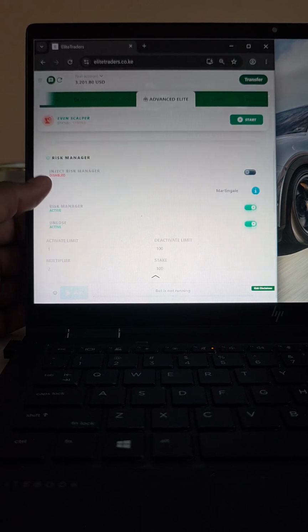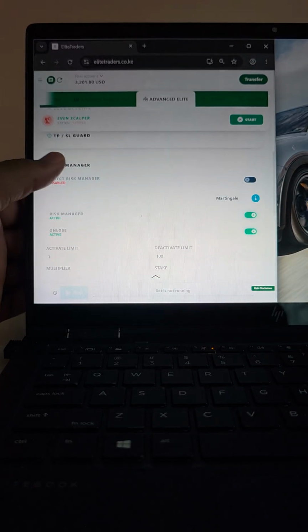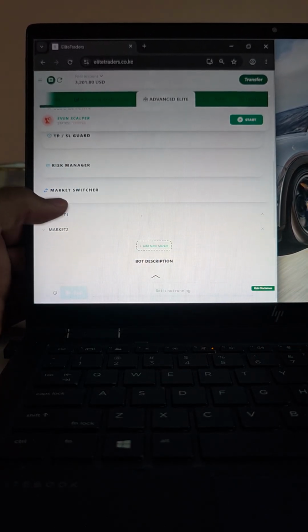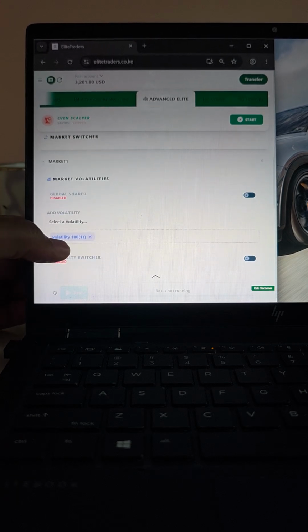Then you have this part for the risk manager. Set up your stake here. Of course, the martingale, we are using a martingale factor of 2. Then let's go to market 1 and see what is happening in market 1. You can actually see in market 1, we are on volatility 10 (1s).